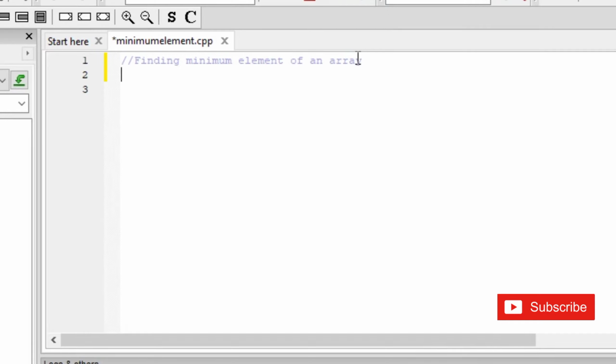Hello everyone. Today we are going to find the minimum element of an array, which means we are going to find the smallest element of the array.